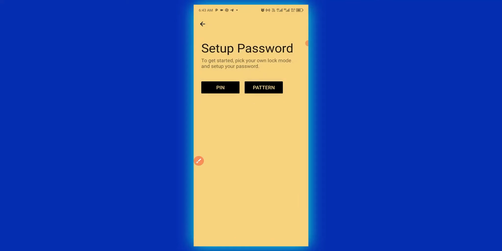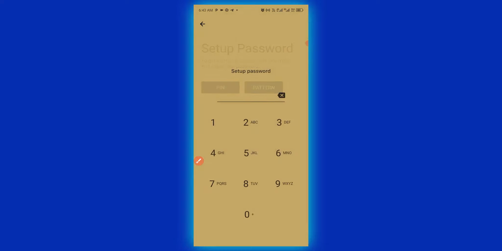Then at this point, we need to set up a password or pattern to access the folder. I will go with PIN right here. Then I'll enter my access PIN, then retype the PIN or the password.